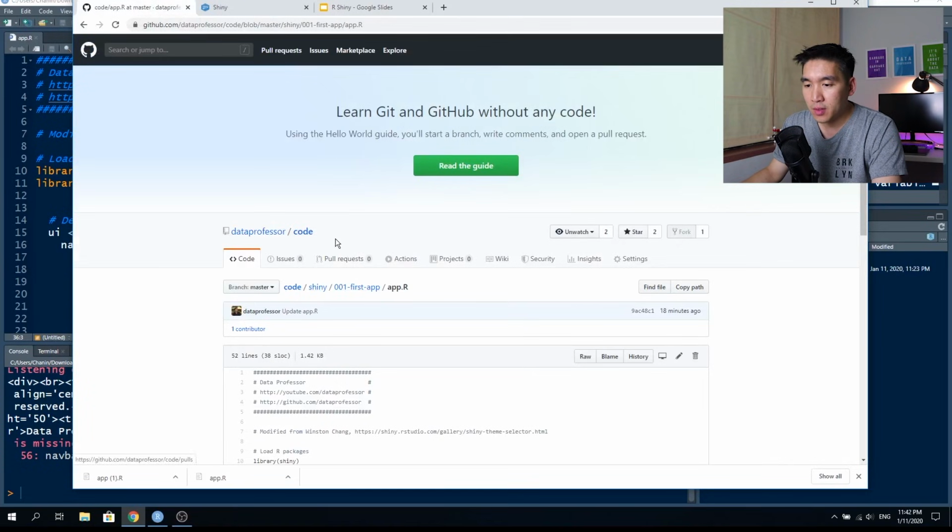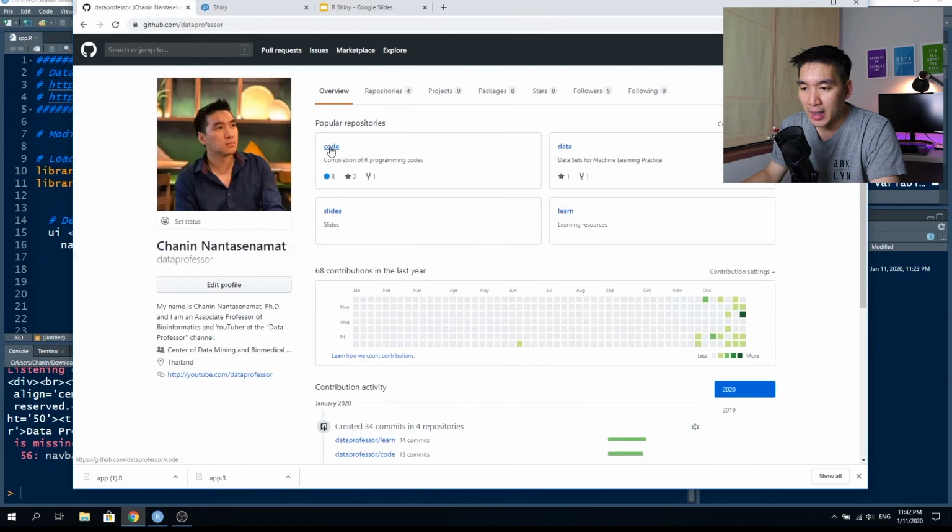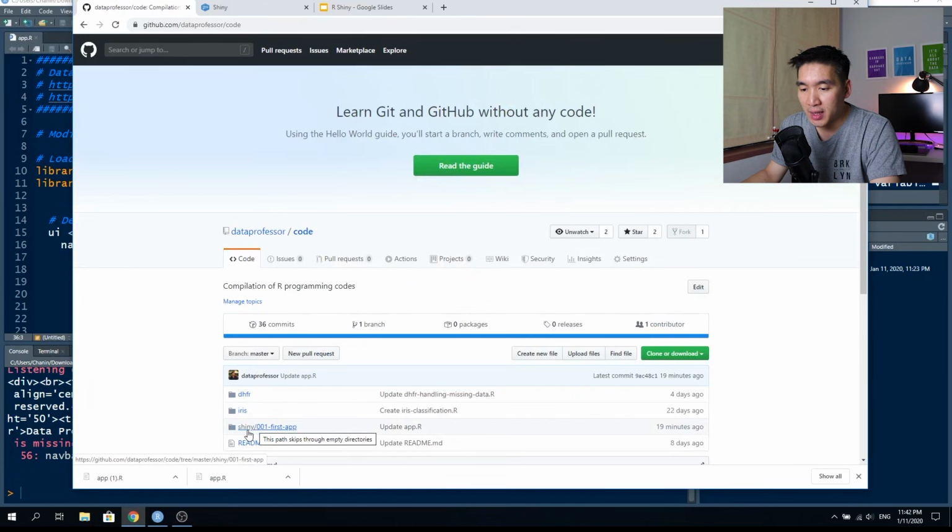And let's get started with creating our own web app using Shiny. So what you want to do now is fire up your RStudio or rstudio.cloud. Okay. And so the code that will be used today is available on the Data Professor GitHub. So if you go to github.com/dataprofessor, and then you click on code, and then find Shiny/001 first app.